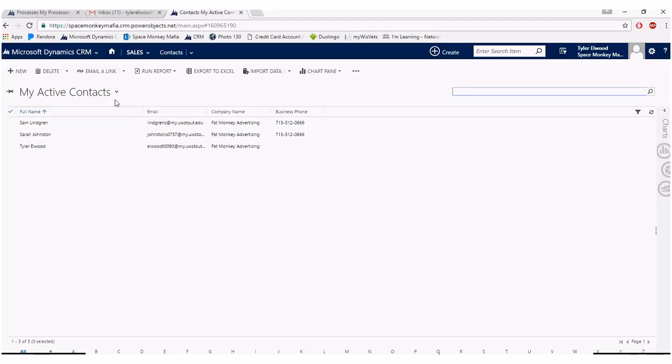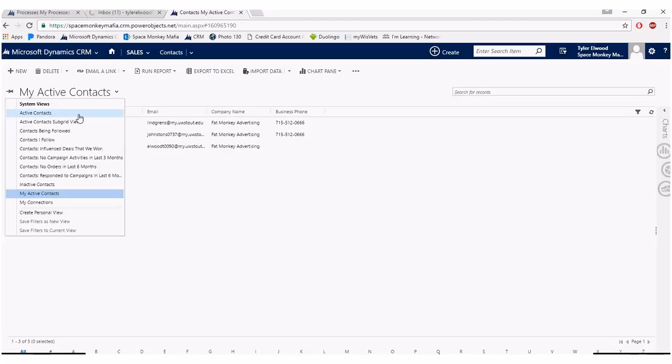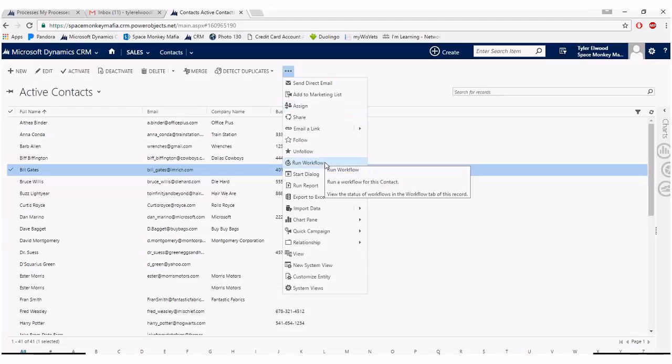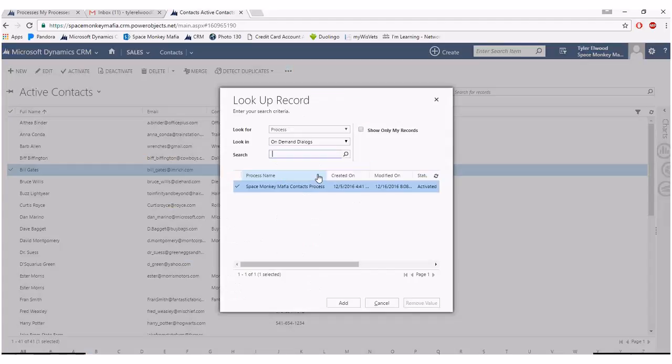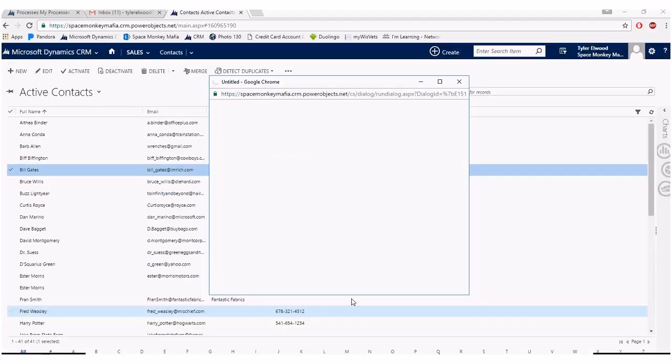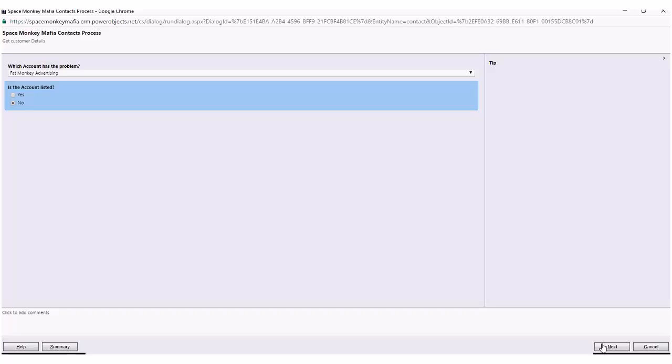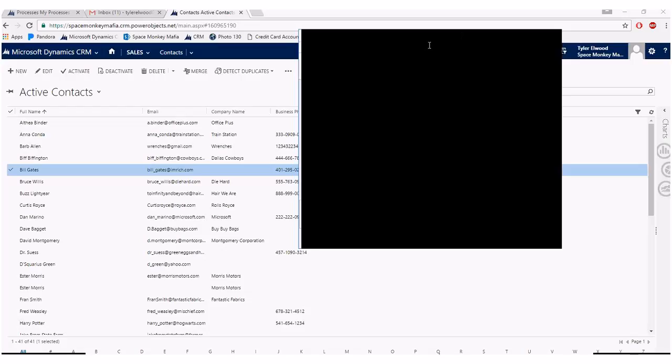So we go to contacts. And we will go to an active contact that does not have an account with it. So we will go with Bill Gates. So we will run the dialog, the contacts process. So, yep. All right, the account is not listed. So we will be creating a new account for this.